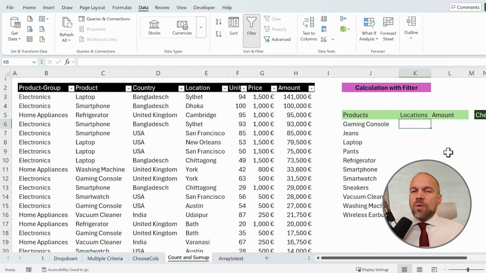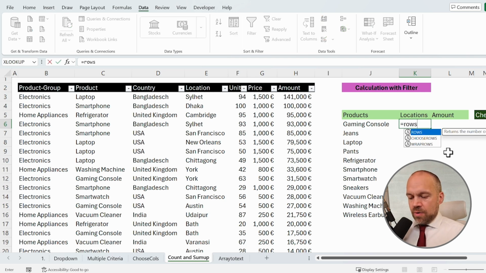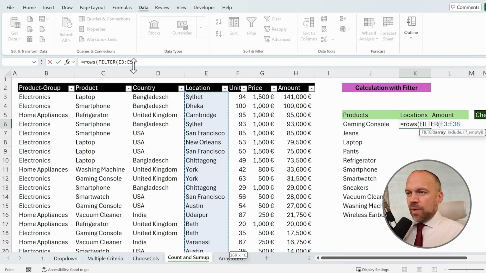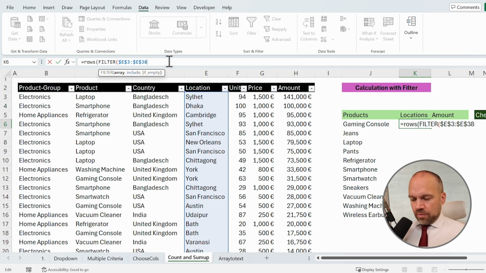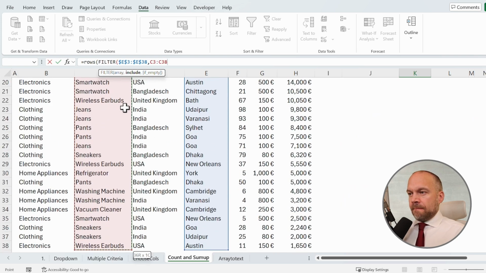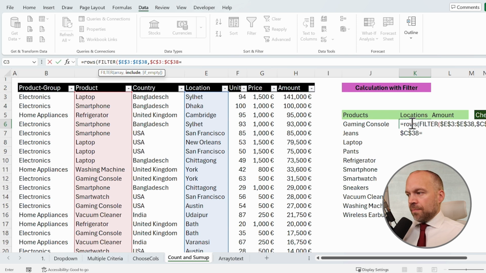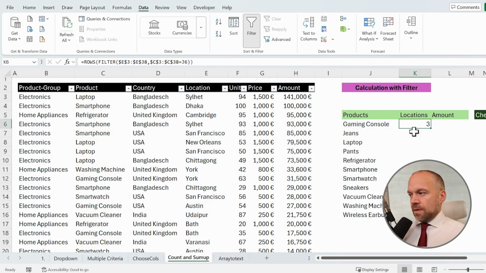And now we want to know in how many locations the products are stored. So we go on rows, that counts, filter. And now the array will be the location. We have to press F4 because we want to drag it down. And it has to be a product. Again, F4. And this, and now we can copy it down, and you see that worked.